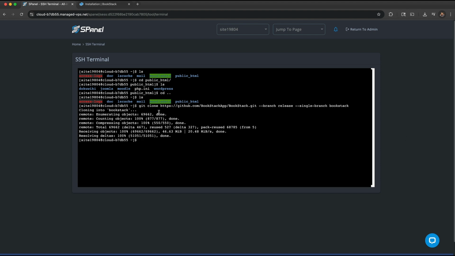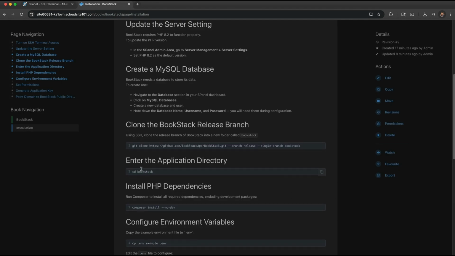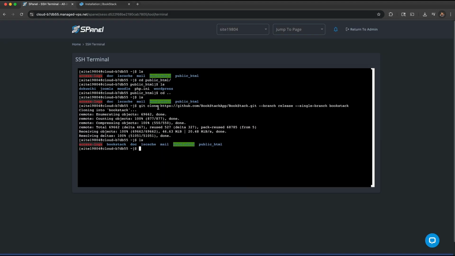So that went through to this location here and pulled the latest version of Bookstack down to our server. So now if we type in ls, you're going to see we actually have another folder there named Bookstack. So let's check our instructions on what to do next. You can see it's enter the application directory. That's cd bookstack. So let's just copy that, paste that there.